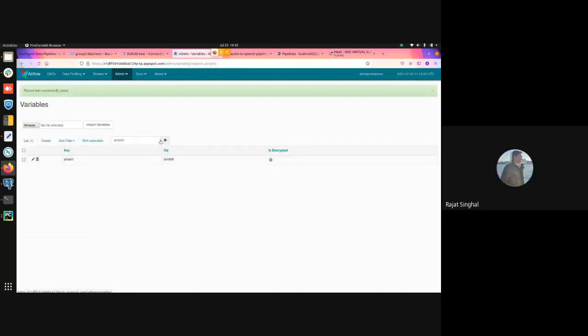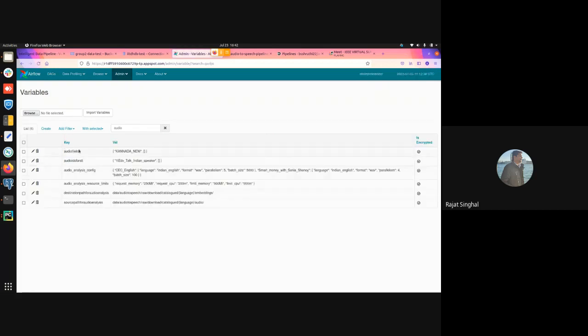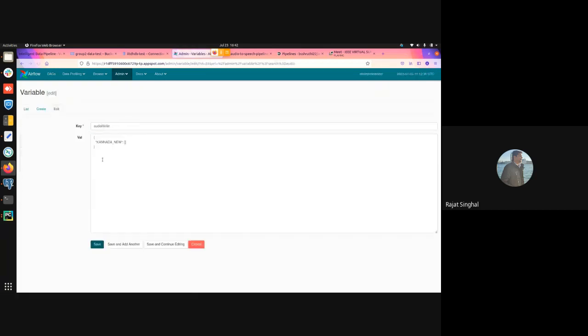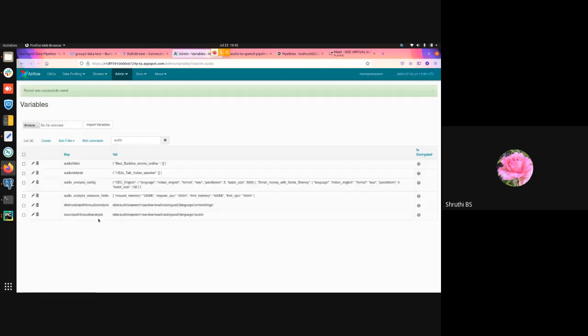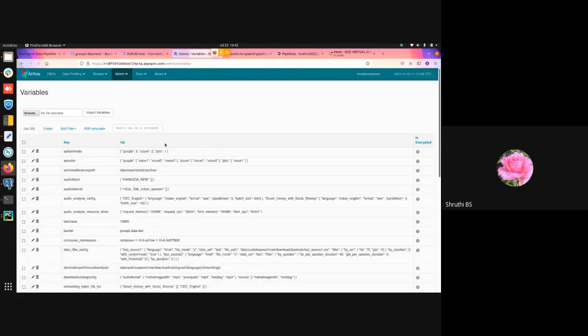Audio file. Just search on audio file list. Audio. Just type audio. Yeah, audio file list. Yeah. So instead of Kannada new, copy the name that you. That is correct. Remove this forward slash. Yeah. Cool. I think, yeah, just remove the audio in the search. Correct. Now I think we are good.